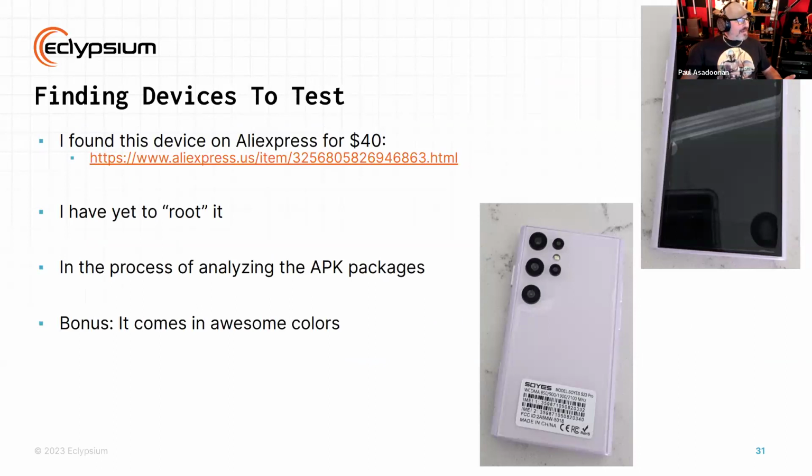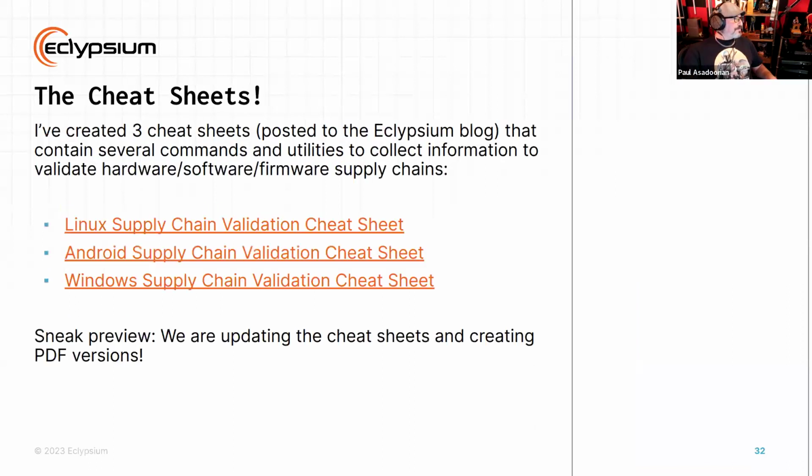I love buying stuff on AliExpress. This one came in the awesome color of purple, which was really great. I'm working on rooting it and analyzing the Android packages. If you want to follow along at home, there's a link. You too can be the proud owner of a small little Android phone for the price tag of $40. Again, I believe some of the software that's on there is doing some things it probably shouldn't. I'm still in the process of analyzing it, but people just love when I talk about this little tiny phone because it's really cool.